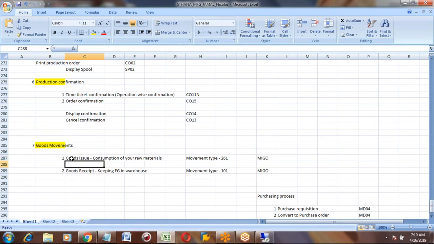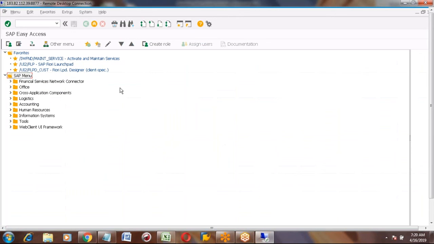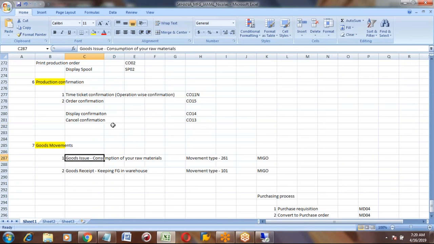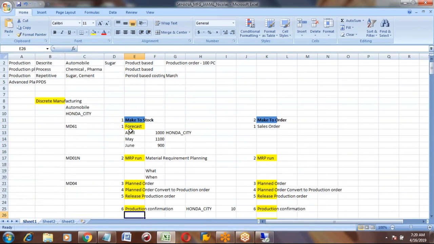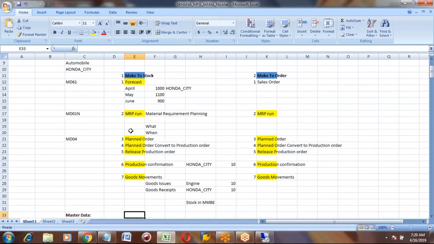Now, one more question that I have. Since we are working with make to stock, can you go all the way up to the first screenshot? I mean, not the Excel sheet. Here. Now we are working with make to stock, right? And make to stock and make to order. When you work with discrete manufacturing or process manufacturing, do we have to go through all these steps as you are doing with make to stock and make to order?